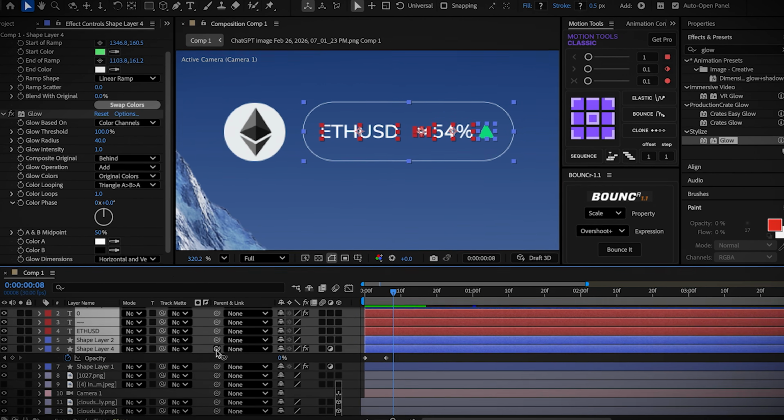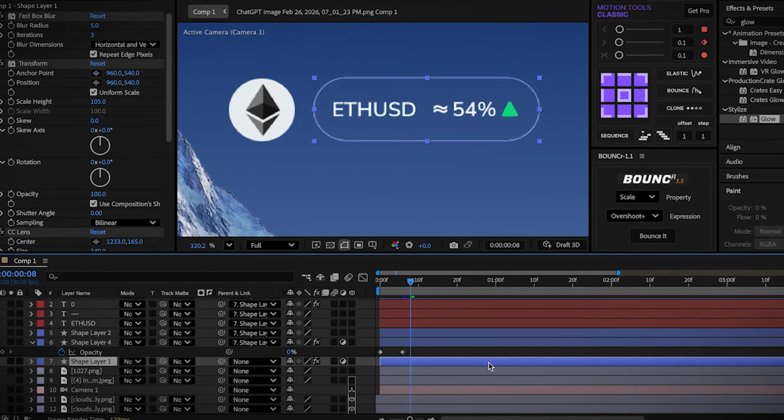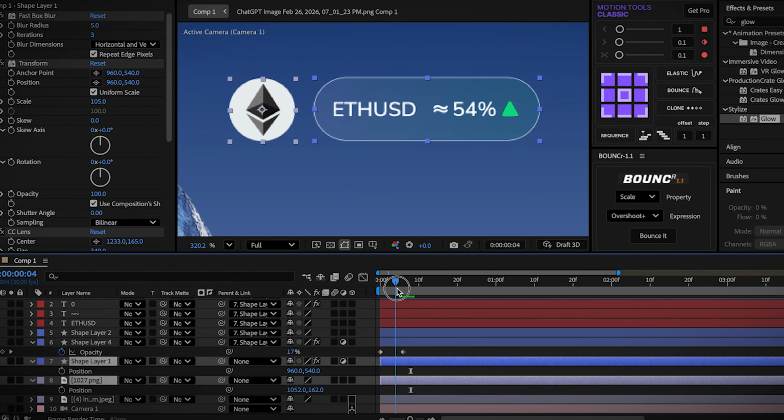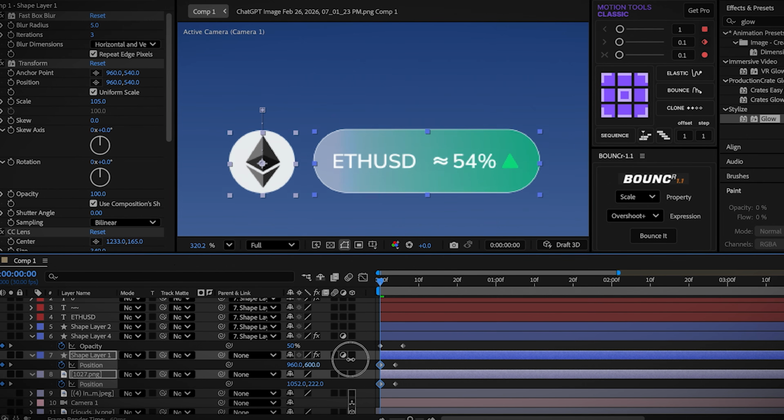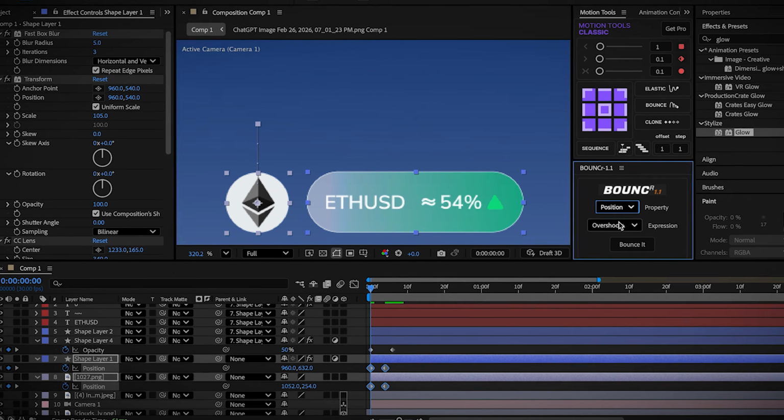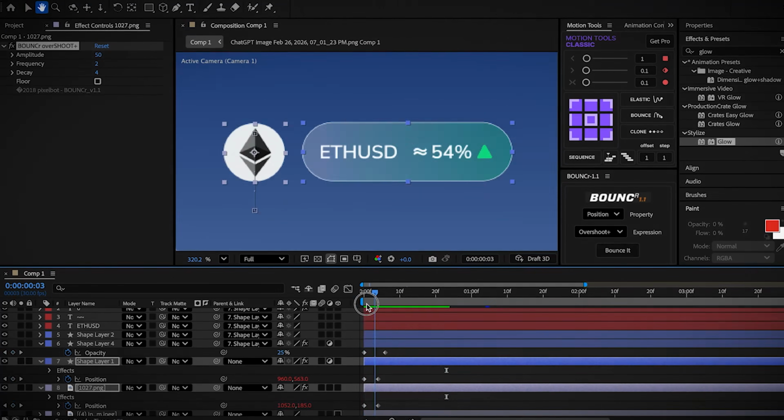Select all the layers and parent them to the original rectangle layer. Select the original rectangle layer and the Ethereum logo layer. Move to frame 4 and create a position keyframe. Go back to the start of the layer and move them down. Select the keyframes, and using the bounce tool, add the bounce animation to them.